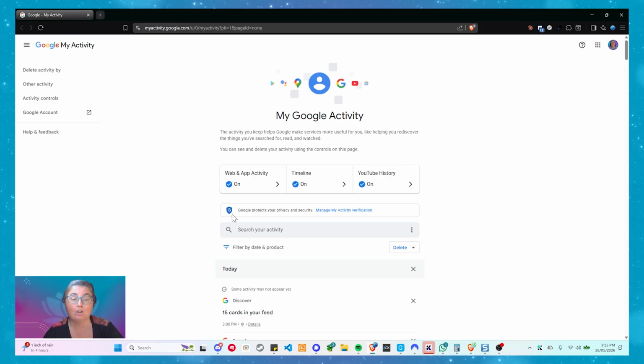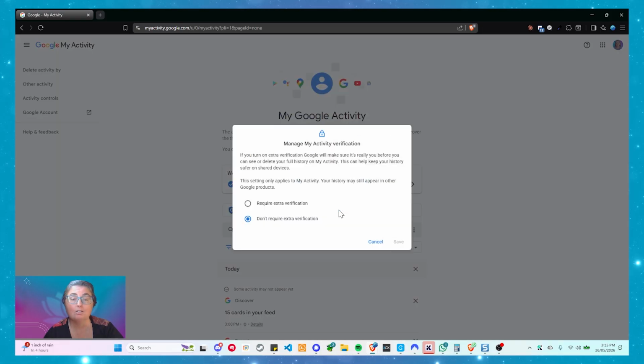The first thing I'm going to highlight, you see here it's a little smaller, but it says Google protects your privacy and security, manage my activity verification. I'm going to click on that. It says if you turn on extra verification, Google will make sure it's really you before you can see or delete your full history on My Activity.